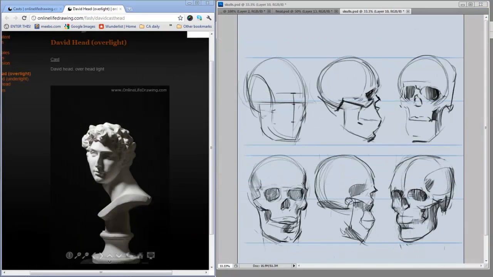So if you're having trouble drawing faces, especially ones from your imagination, try starting with skulls. 25 or 30 skulls like this, and your faces will look better. I guarantee it.